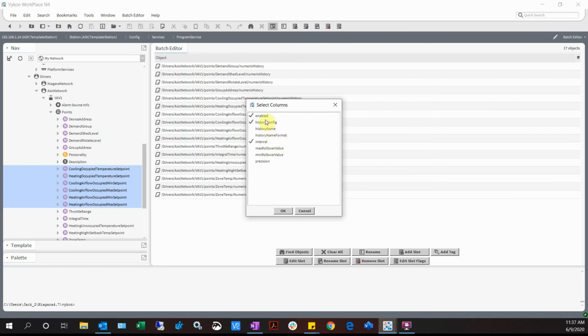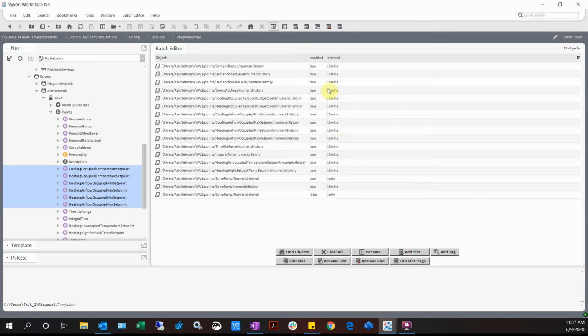Now let's say we want to change our interval. So I want to make sure they're all enabled, and I want to change my interval. All right, all my histories are enabled, and looks like I got some at 1 minute. Zone temps at 1 minute, 15 minutes. You know what? I really don't need that to be 1 minute anymore.